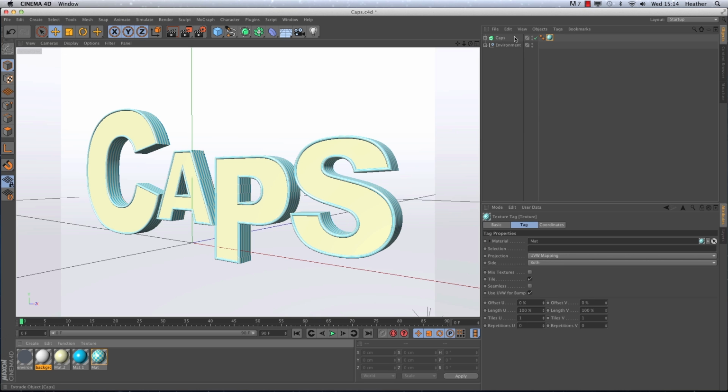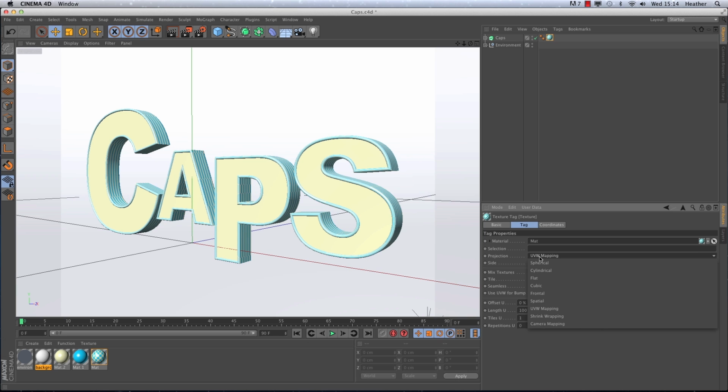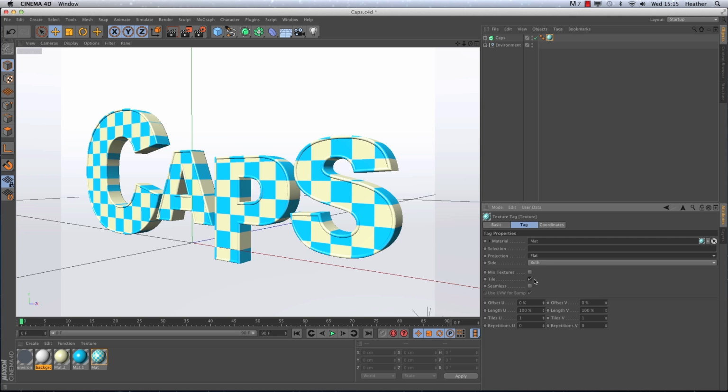And you'll see when it applies itself onto the text, you'll also get a texture tag, and you'll get the attributes for the texture tag in your attribute manager. So first of all, the projection isn't quite right. I'd like it to kind of have a flat projection. To do that, just change the projection from UVW to flat, and that will solve the problem.